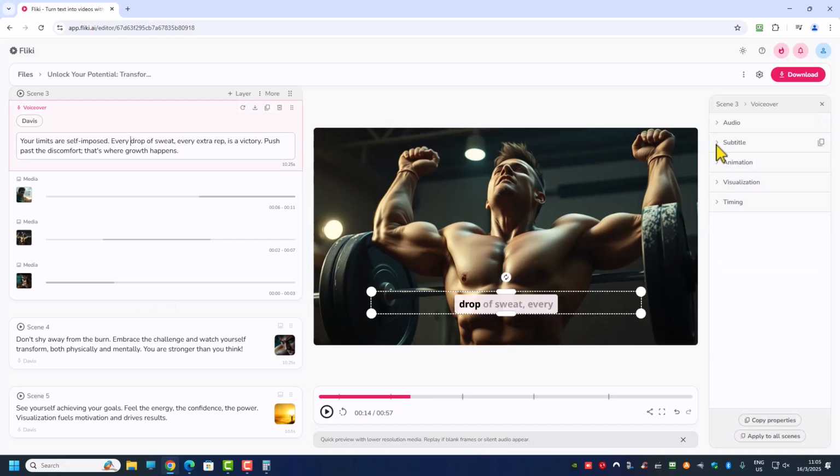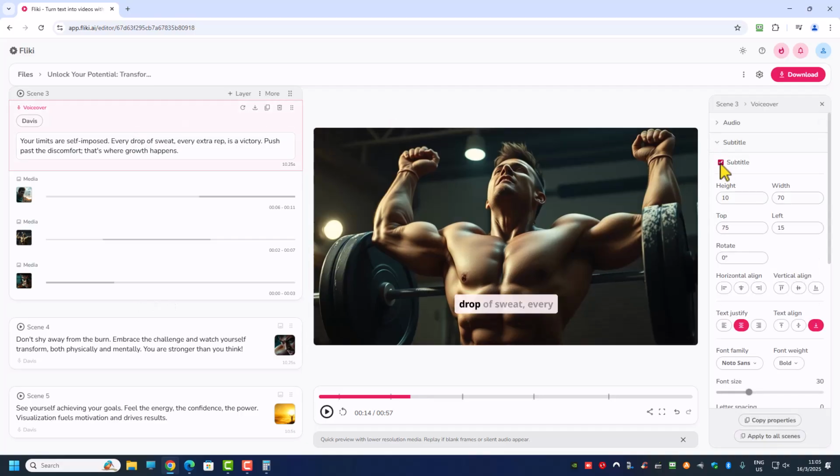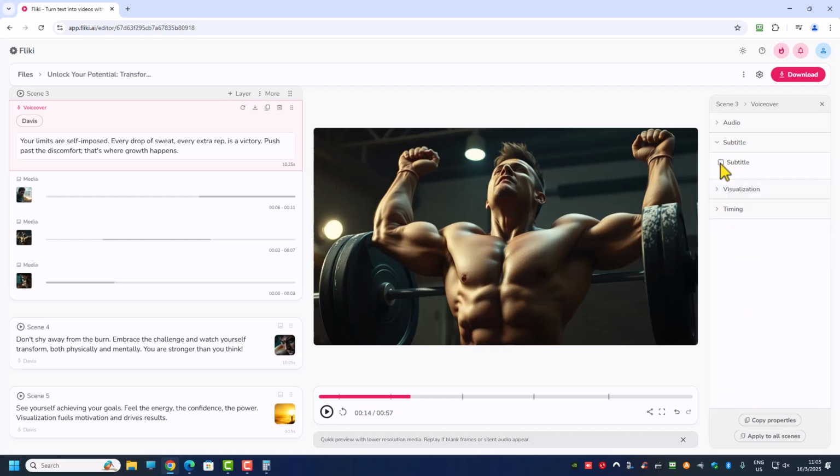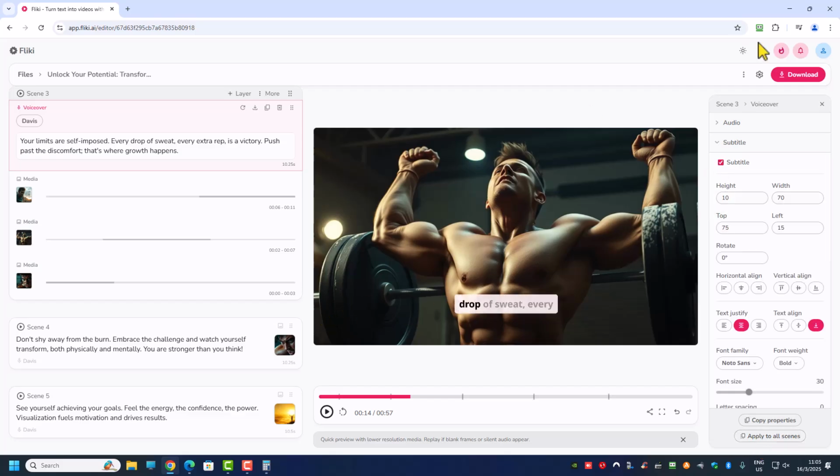And then over here, you can see the subtitle. So if you want subtitles, you can turn them on. If you don't want them, you can turn them off. If you turn it off, it will be off for this scene. If you want to turn it off for the whole video, then you apply to all scenes. In this case, I leave everything as default. And let me just download it.